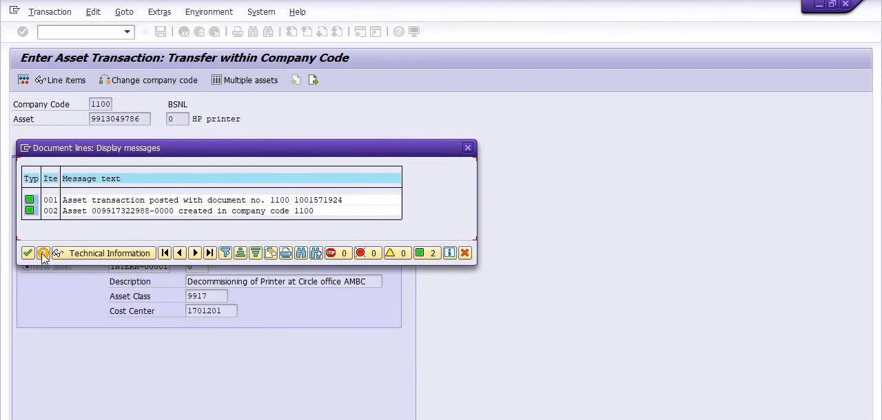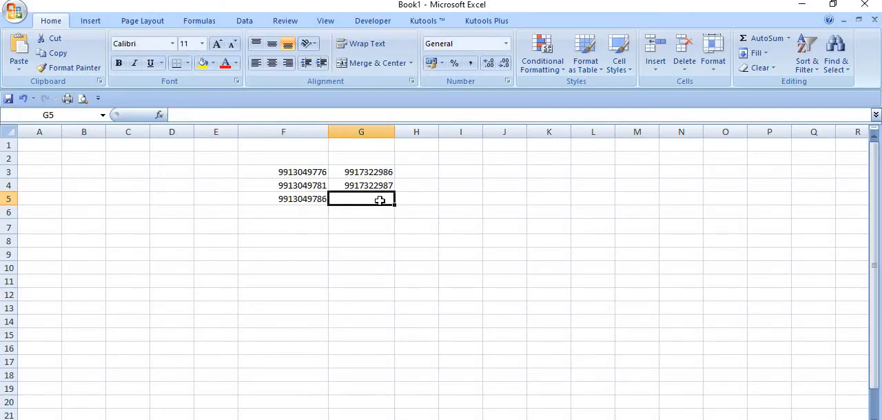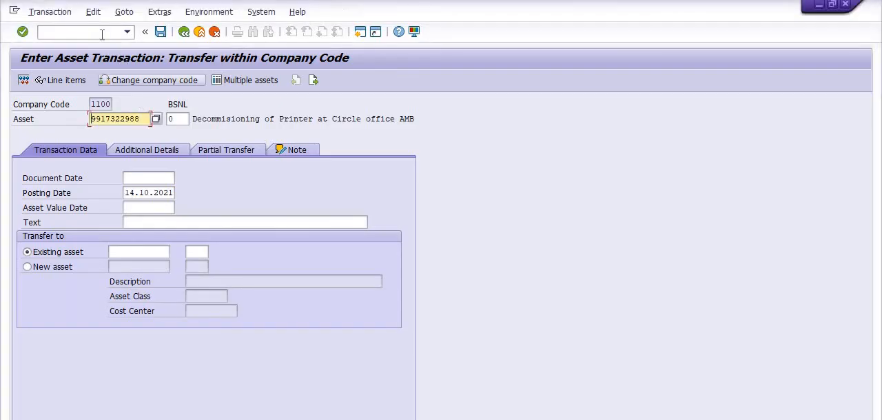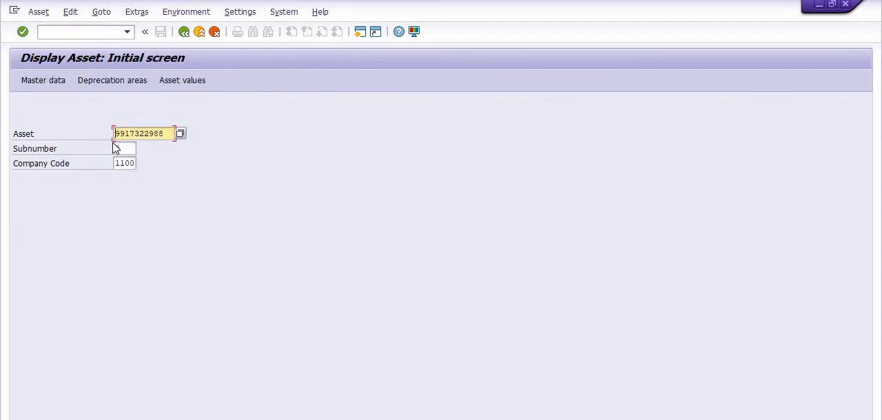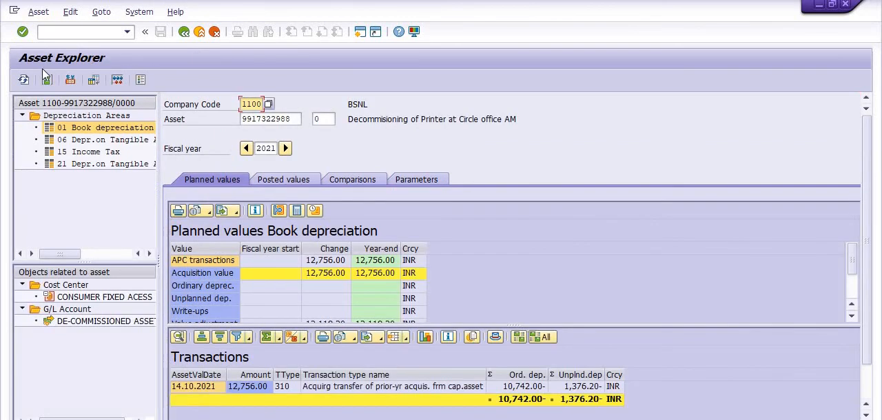Click on continue, and you need to write down this asset here. You can also open this asset using the AS03 transaction. Click on asset values. So this is how you can decommission your asset.